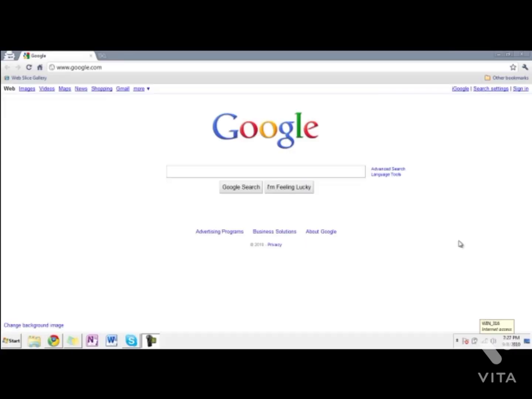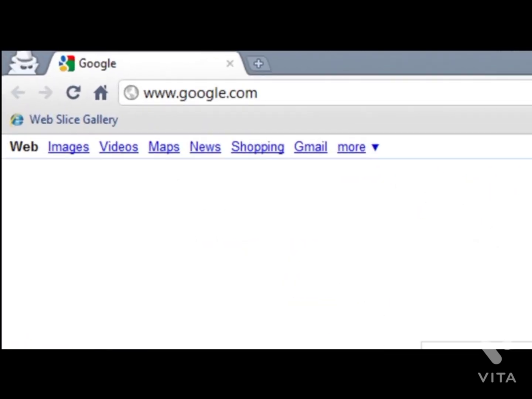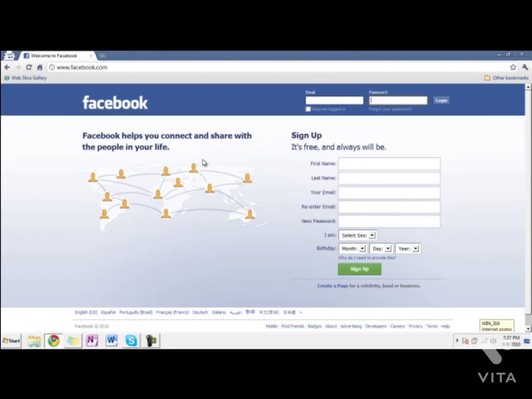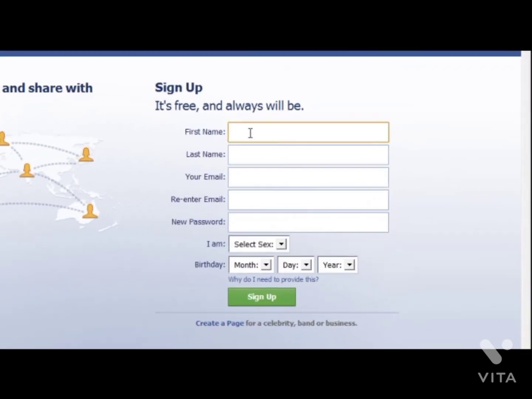Facebook is a great way to make money online, so I'm going to show you how to set up a Facebook account in a few easy steps. First of all, go to facebook.com. When you get to Facebook, go to the sign up section and fill out the required information.